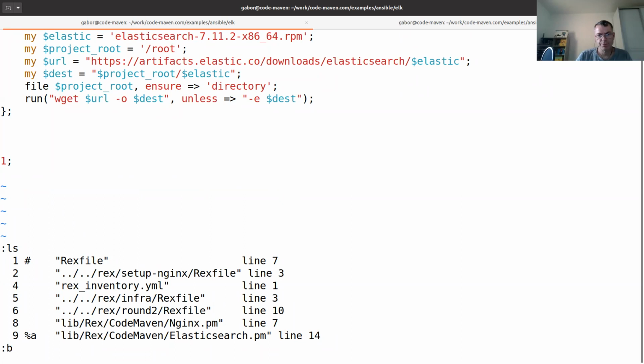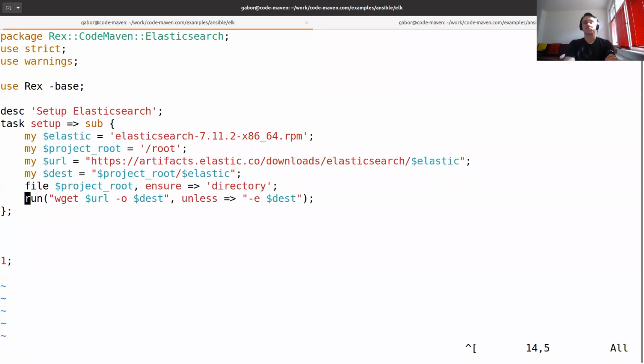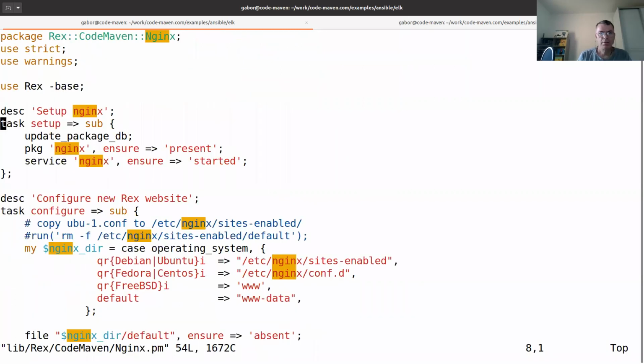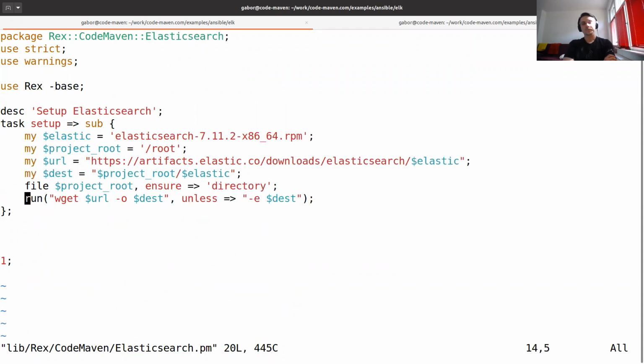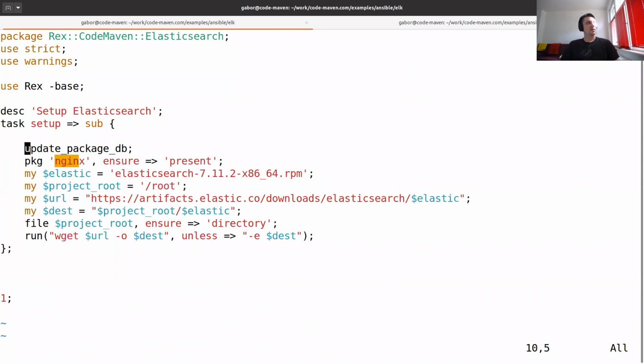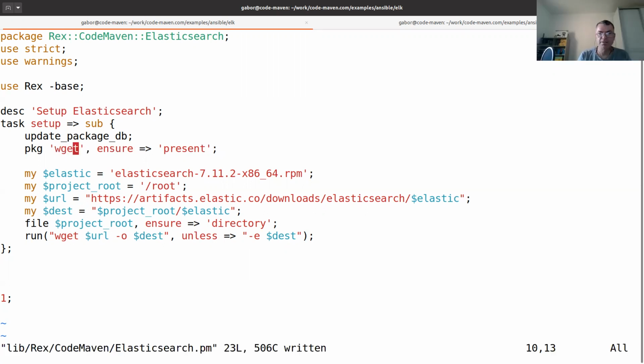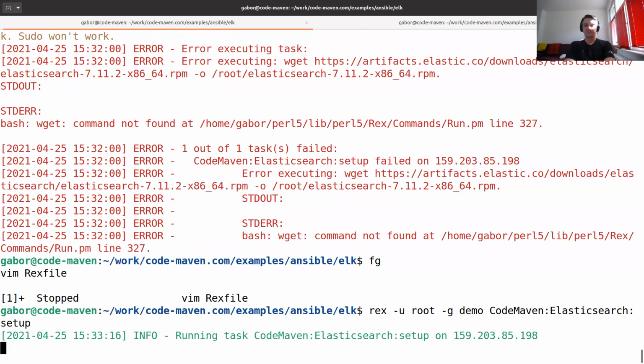I'll install wget. Okay, then package wget, ensure present. That's it. Yeah, but now I need the other one as well. What is the other one? The update package DB. Yeah, okay, could be. But again, it feels like this wget is not really needed because of Elasticsearch. Maybe it could go into a Rex CodeMaven standard module. But right now, let's just use it like this. For now, that's what we need. So we'll run this and then refactor it out later on.